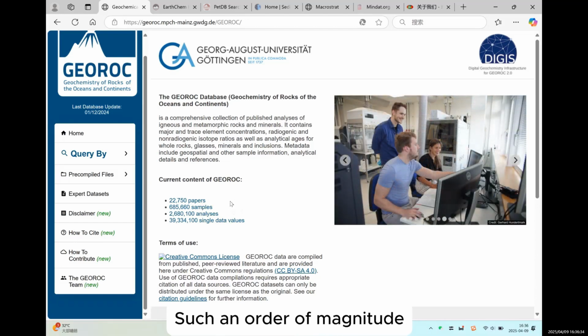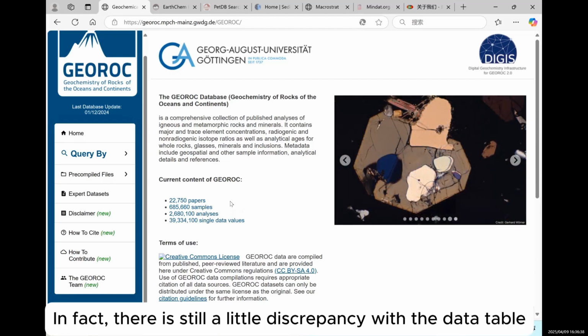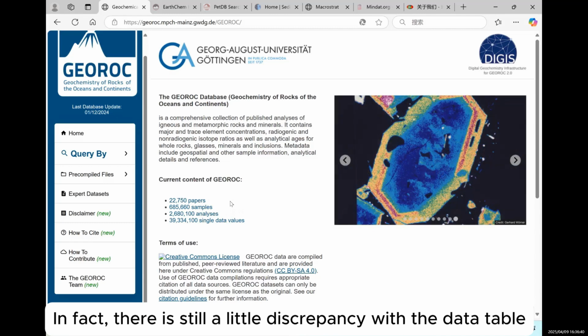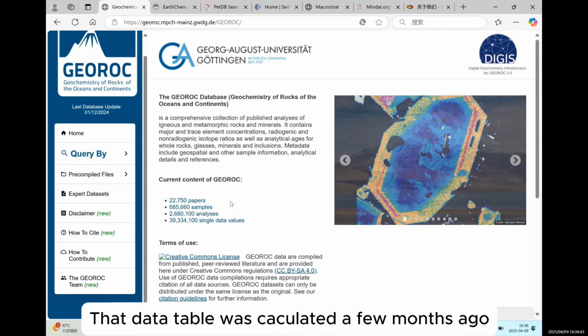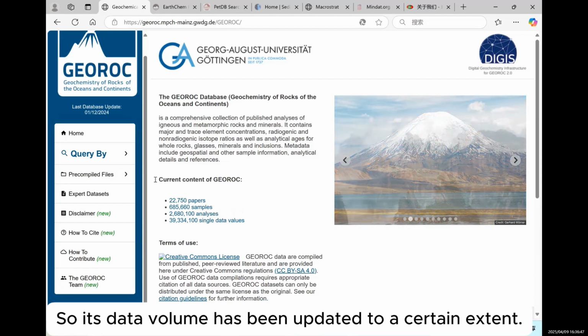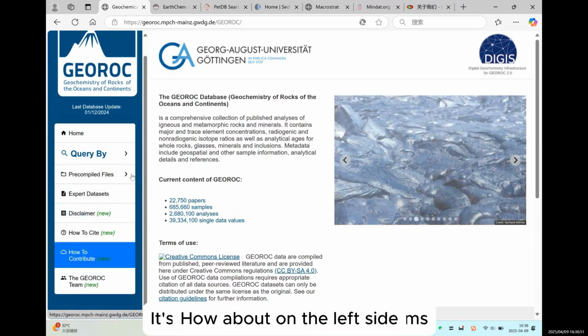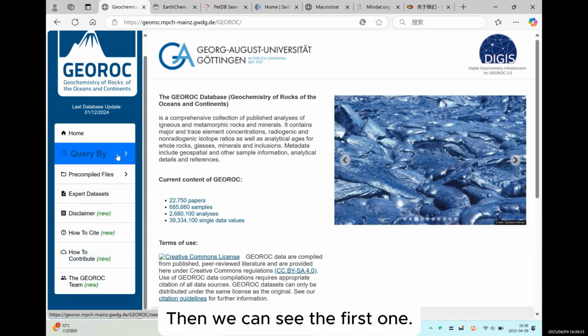This data has actually been updated now. In fact, there is still a little discrepancy with the data table. That data table was calculated a few months ago, so the data volume has been updated to a certain extent. Now on the left side, we can see the first one.